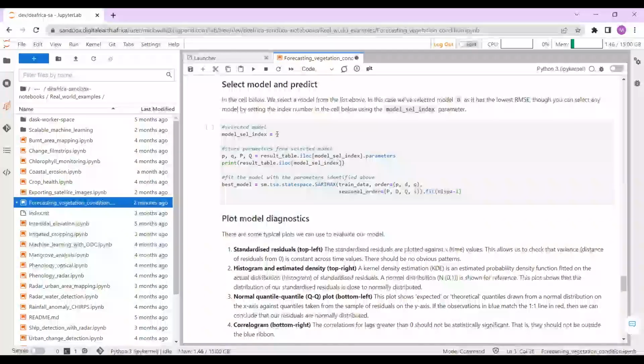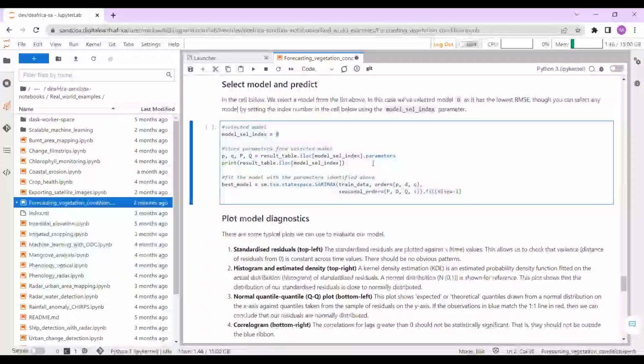This is where the user can select the model. In this case, we've selected model 0, and then we can store the parameters from the selected model and fit it to our training data.